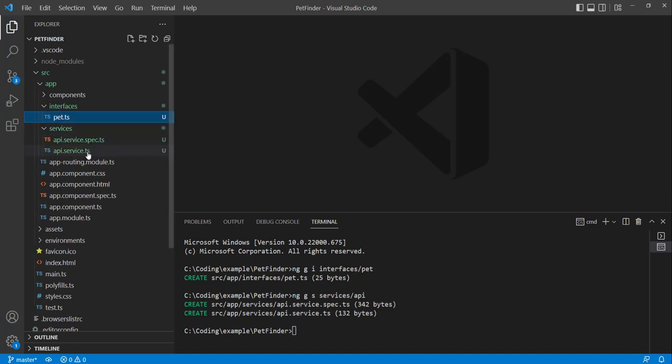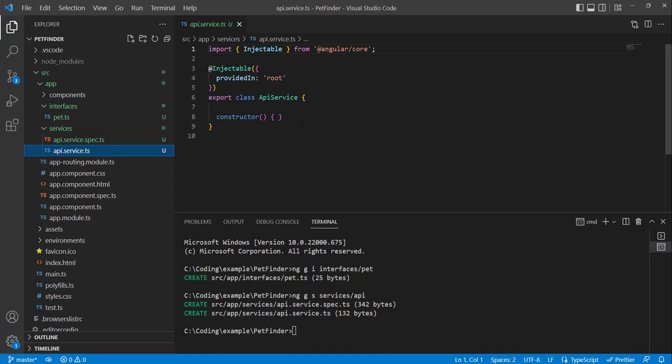API service.ts. Alright, so this is our service. Remember, services are where we're going to do stuff, like business logic, or calling the data layer. So the service will do all of that stuff. But we're going to need the HTTP client in order to do these things. So that's going to be a module.